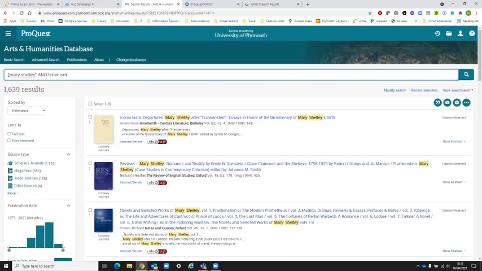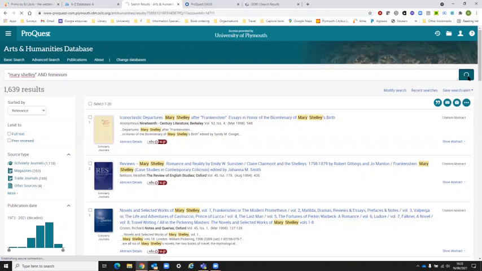What this is now telling the Arts and Humanities database is it wants it to search for articles that contain the words Mary Shelley together as a phrase, but the article must also contain the word feminism. And we should find that narrows our results down even more. There we go.